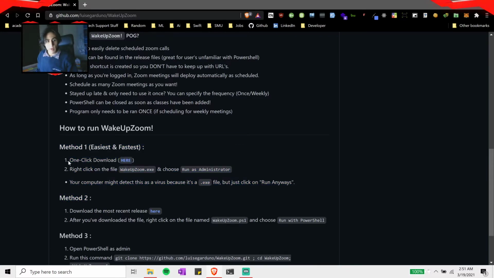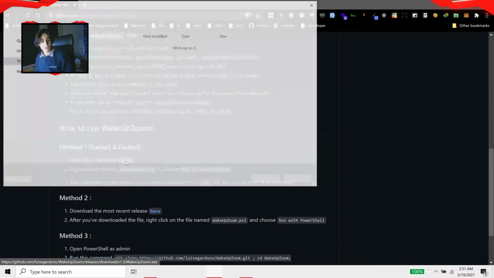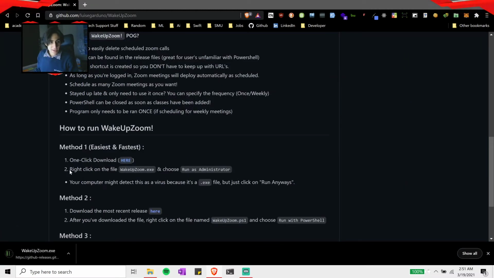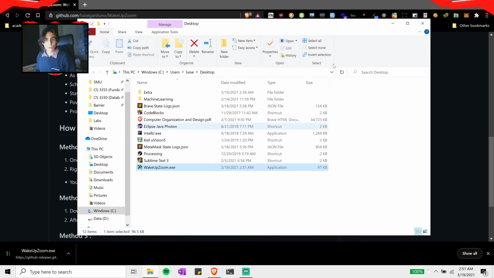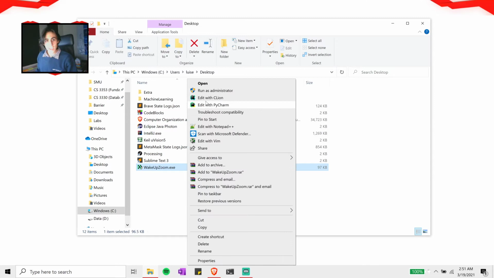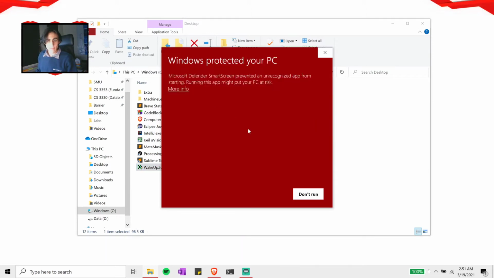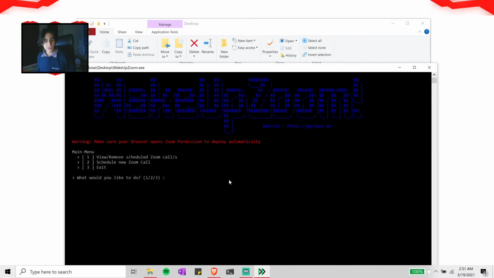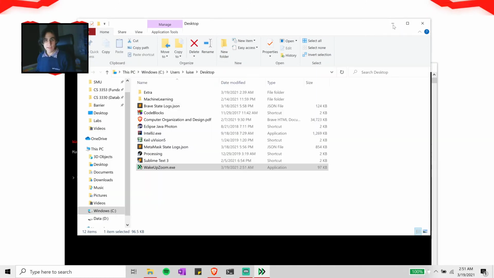Step number 1, one-click download. We would click download or click here, save it, and then right-click on the file Wake Up Zoom and choose Run as Administrator. It'll warn us that it thinks it's a virus, but it's not. We say yes, and it creates everything it needs, and just like that, it's set up.